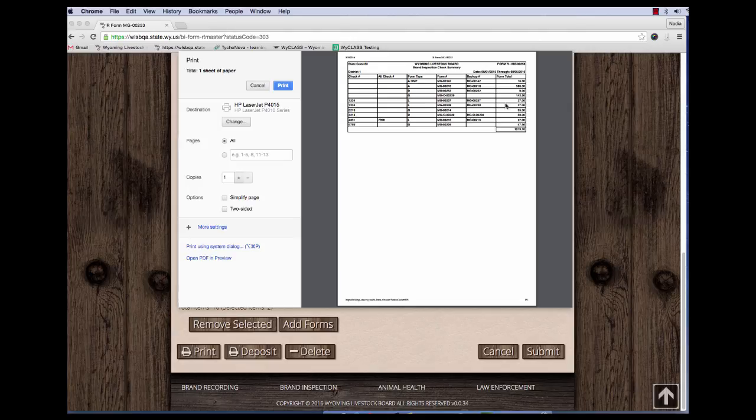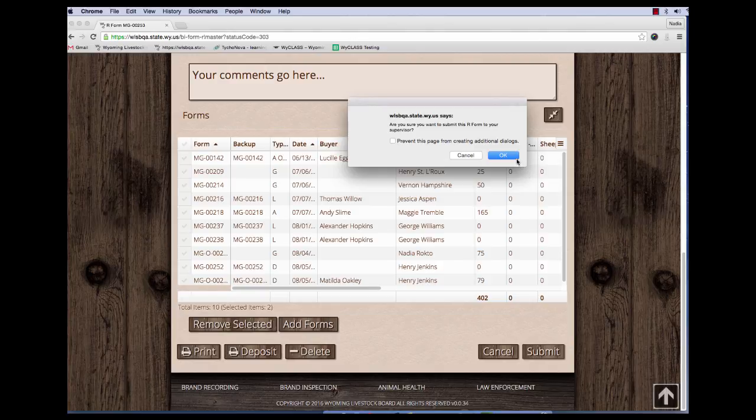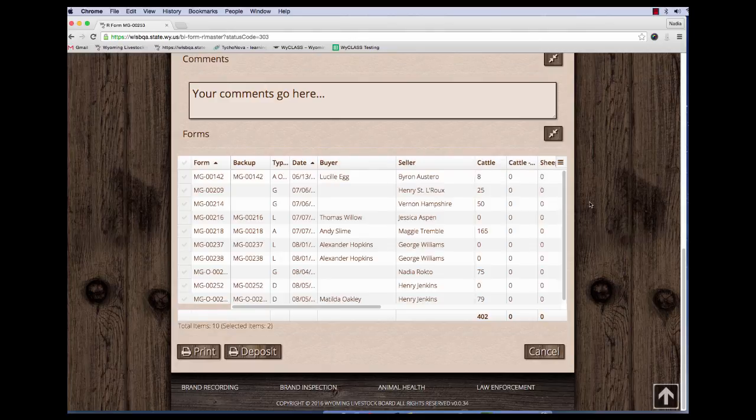The form totals are displayed in the right-hand column, and the total for the entire R form is at the bottom. To submit the form to your supervisor, select Submit. You'll be asked to confirm. When you submit your form, your supervisor will receive an email telling them that the R form has been submitted. After submitting the form, you can exit the form by selecting Cancel, which will return you to the R form table, but you cannot make any additional changes to your R form unless it is rejected.